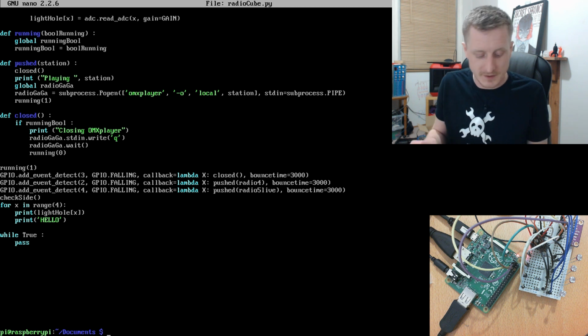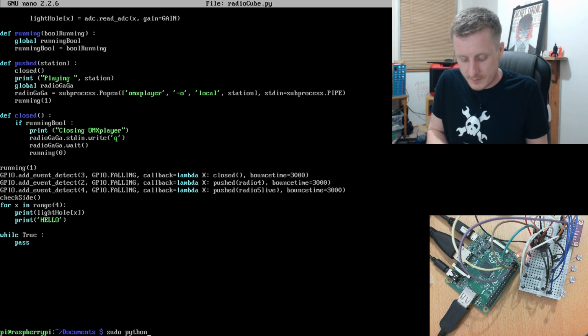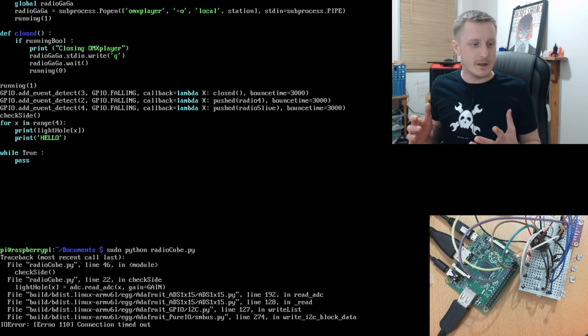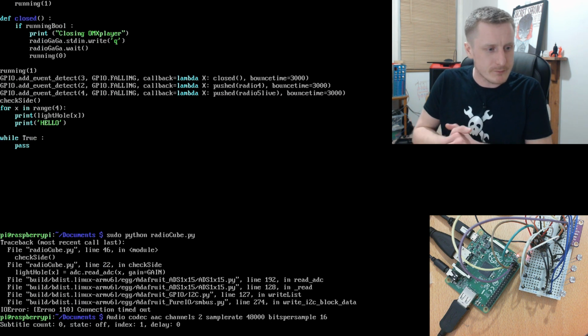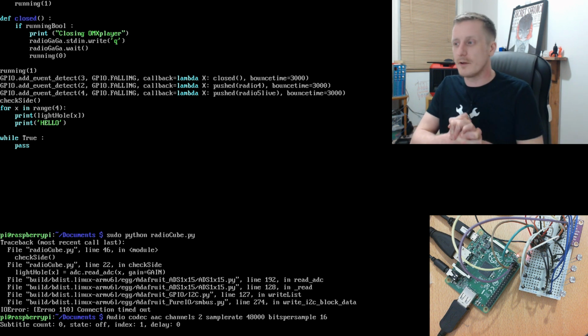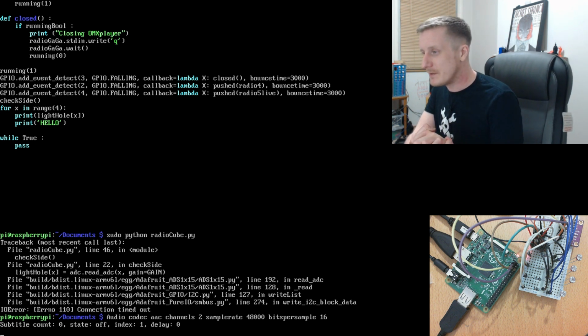Oh, I give up. I'm just going to type it myself. Sudo Python radio cube. So here comes your error message. It says traceback, most recent call. Module check side, in check side light hole, read X gain. File Linux line 1 radio ADC in write list. Connection timed out. So I need to give it a delay, I think, maybe.